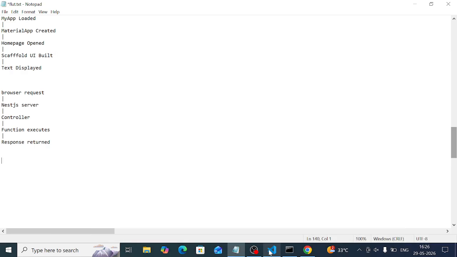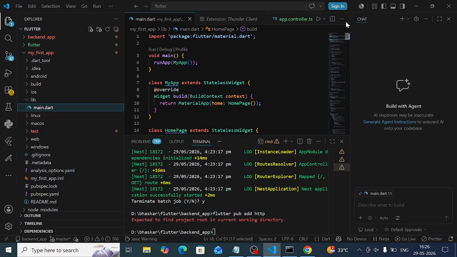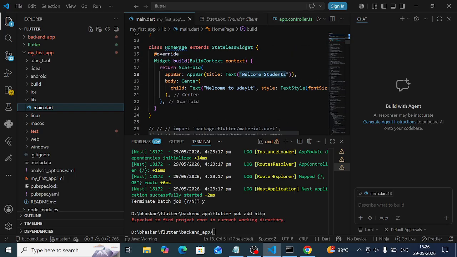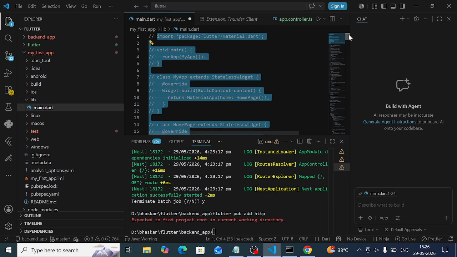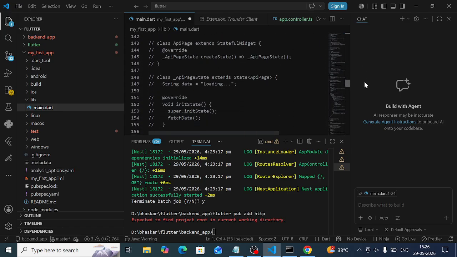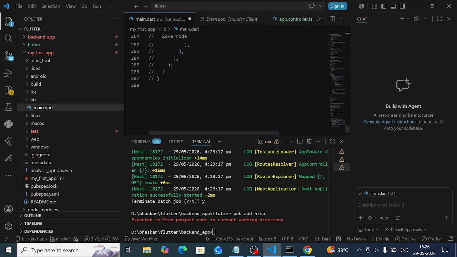Then what you need to write? You need to write code. What code? Go here, lib, main.dart, go here, then go down. This is the code you need to write for the Flutter application.